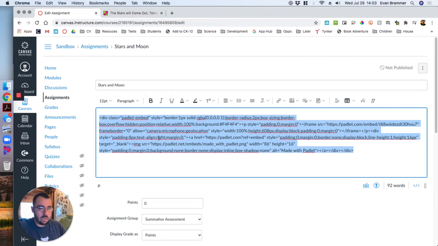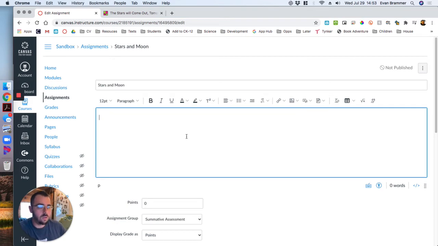So I'm going to hit undo, Command Z or Control Z. What you need to do is find the HTML editor. In the old content editor, it actually says HTML editor, I believe in the upper right here. But if you're using the new content editor, you look for this little bit of code.